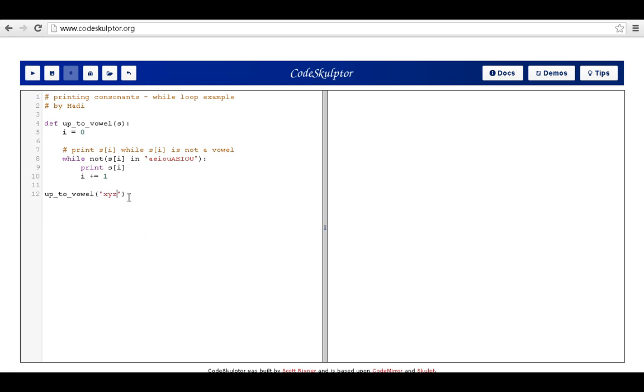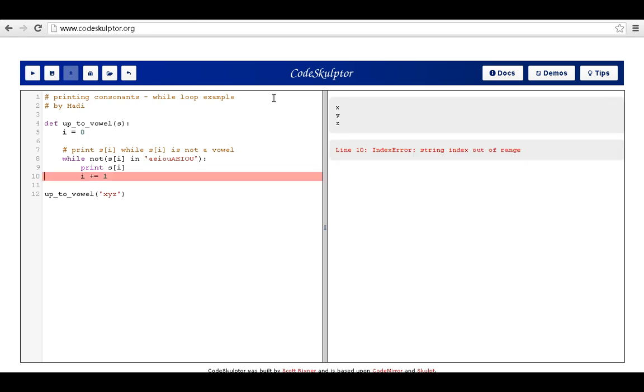But what if we provided an argument that has all its letters as consonants? This prints the letters but gives an index error. What happens here is that i is incremented and incremented and incremented and a vowel is not found. Then i is incremented again, which goes beyond the length of the string.